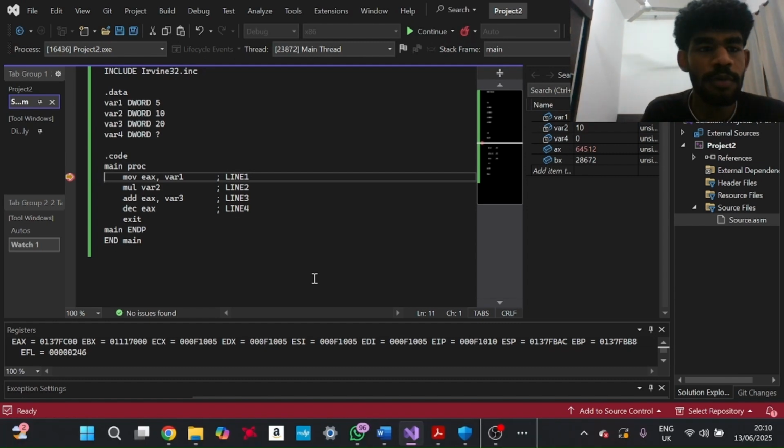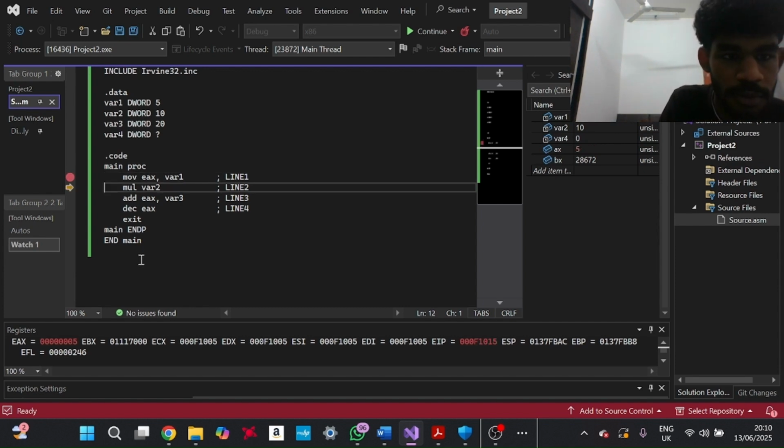Okay, so now continuing with the question number 3. With this code, we have 4 variables, 5, 10, 20, and for variable 4, no initial value, and all of them are the word. So now moving on, we have the lines. So first, line 1, we're going to move variable 1 to EAX. So variable 1 is 5. So as we can see here in the registers, it will become 5.